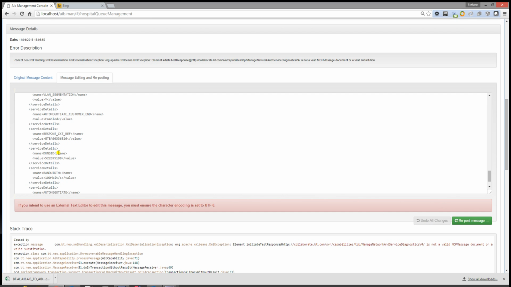But if you do need to make a change, well, that change can be made. Please notice the warning here that says if you intend to use an external editor to edit the message, you need to make sure that the character encoding is UTF-8, because if there are, in quotes, special characters in that message, it is very, very easy to lose them if you're not consistently using a UTF-8 editor. I will not repost this message, but if you do click the repost button, then that message will repost itself onto the original input queue.